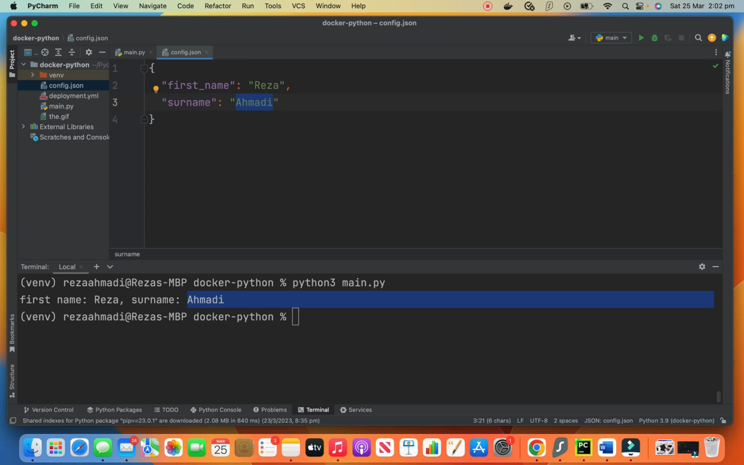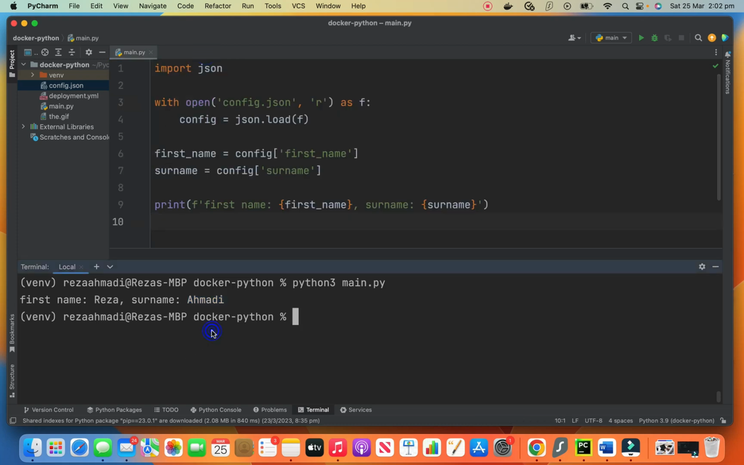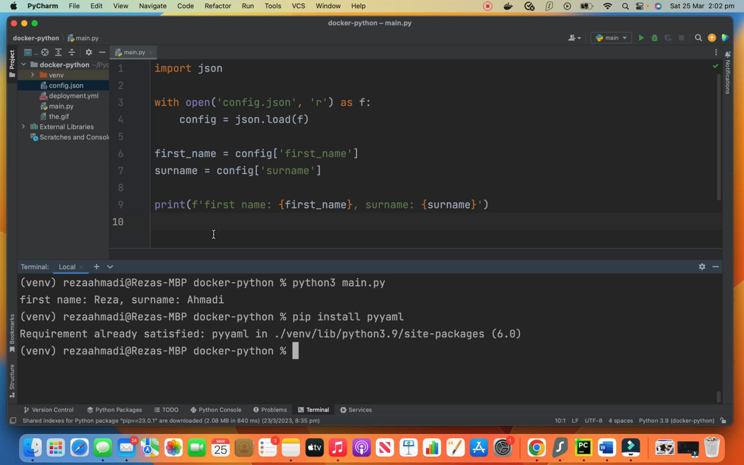The next way is using YAML file. For using YAML file, we first need to install the PyYAML library. How do we do that? We say pip install PyYAML. Already installed on my system, but this will install it on your system.